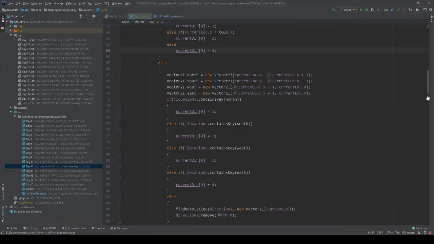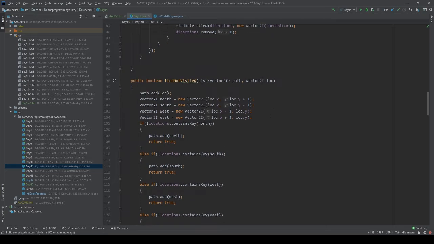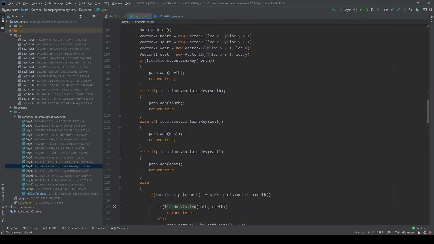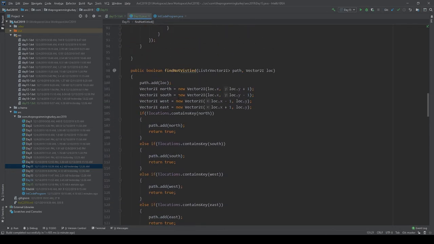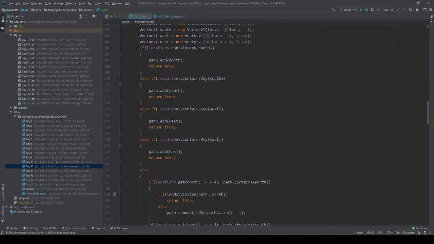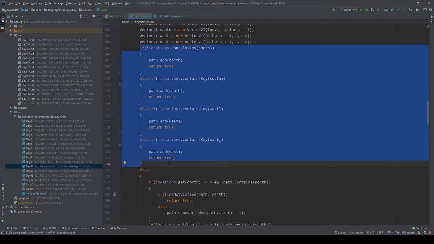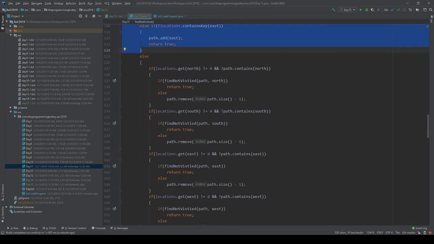Okay, so I spent some time working on the recursion here. What I ended up doing was redoing it and making it a lot cleaner. Basically, right when you call find visited, it adds the location you're looking around to the path. It then checks for unfound locations. If it can't find any unfound locations adjacent to where you currently are, it will recursively call, but only if the place you're going to has not already been included in the path.